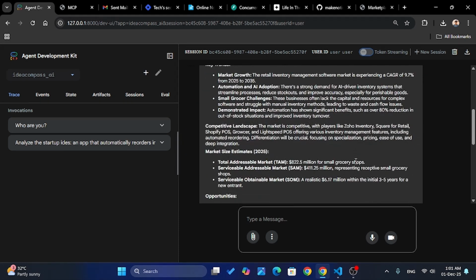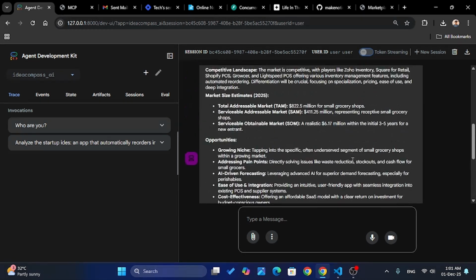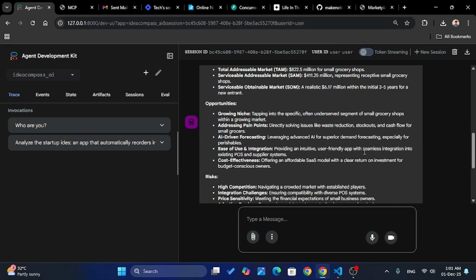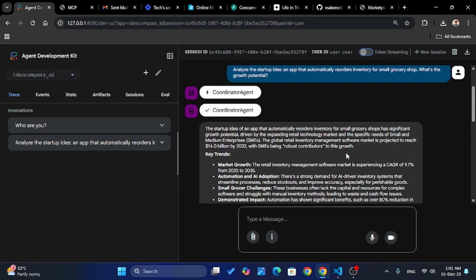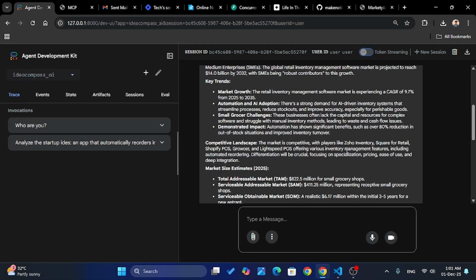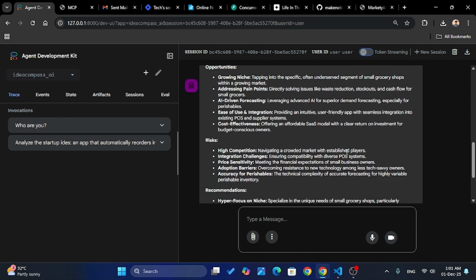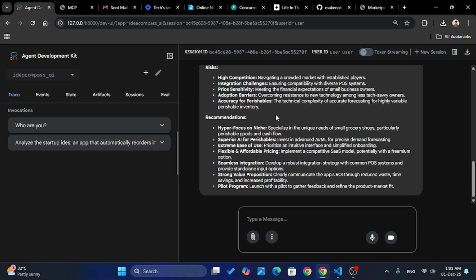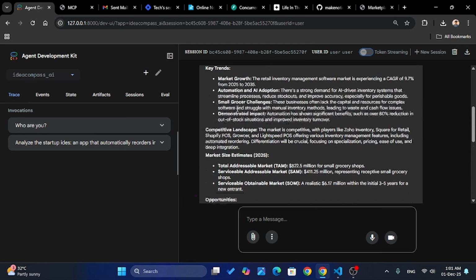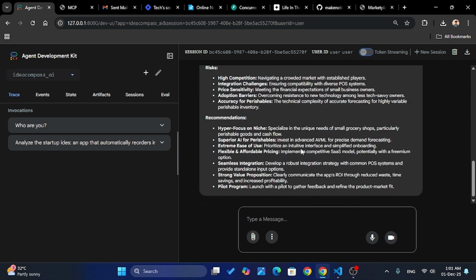So as you can see here, the output is a fully structured report with executive summary, trends, competitor table, and also the recommendation, risks, opportunities, and the competitive landscape as well.